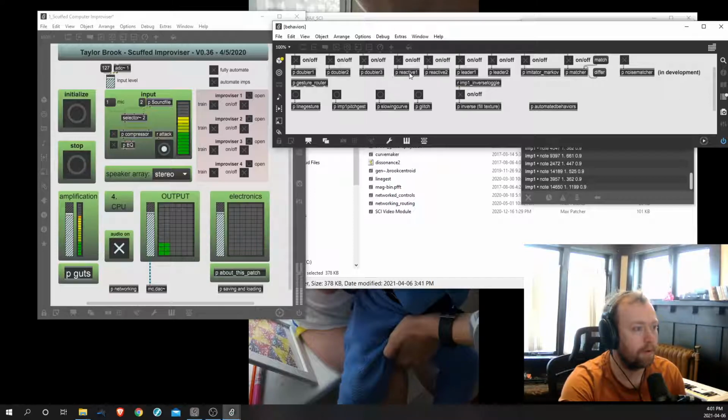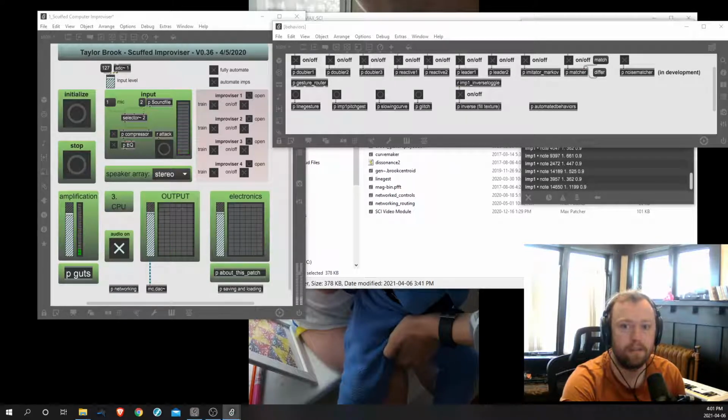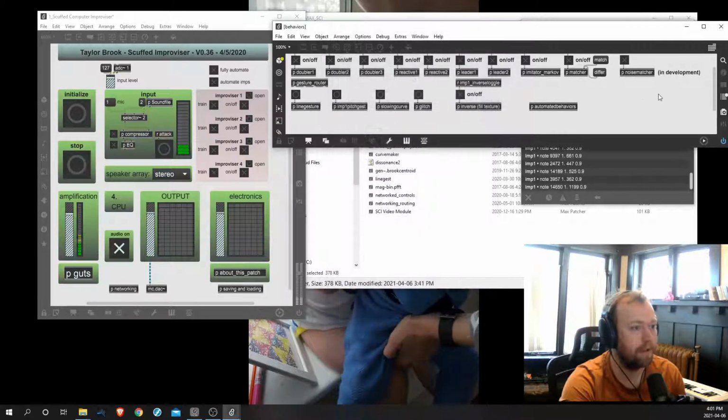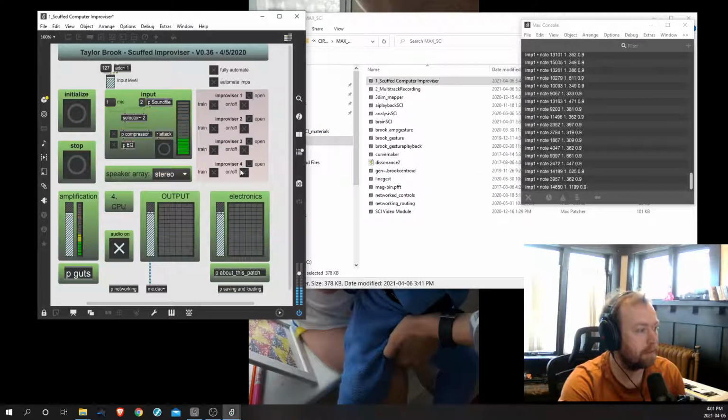If I go into any of these, you can see sort of the programming of it, and anyone's free to sort of mess around with the behaviors as well. So that's the basic operation.